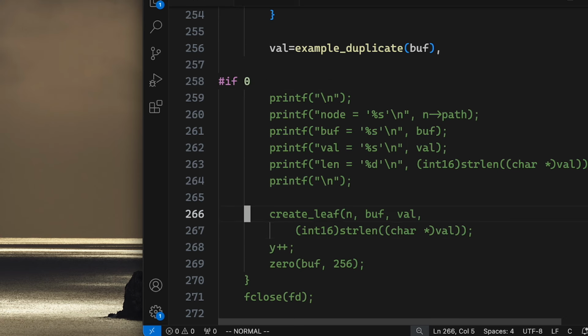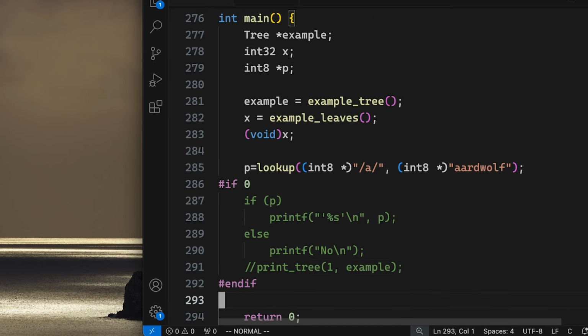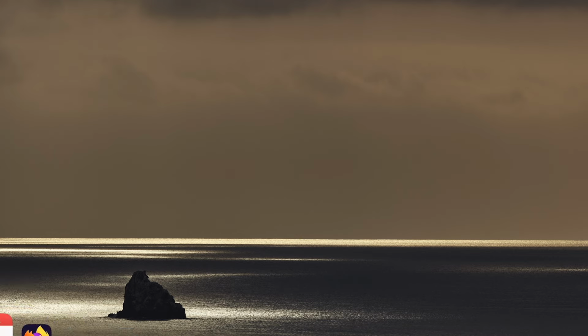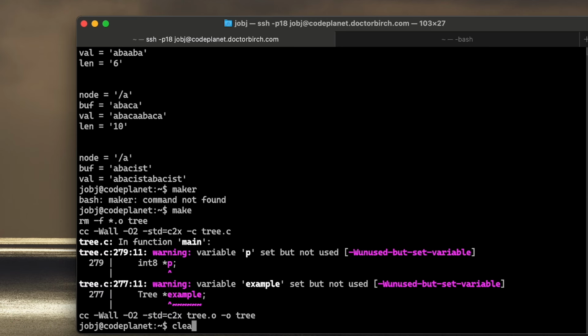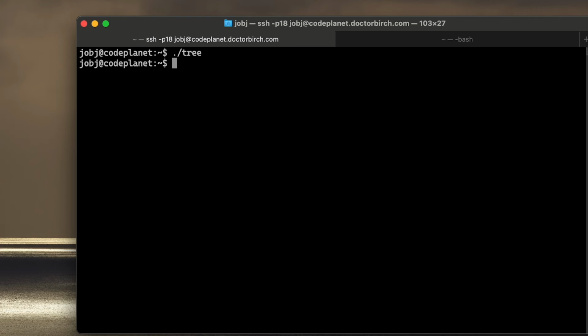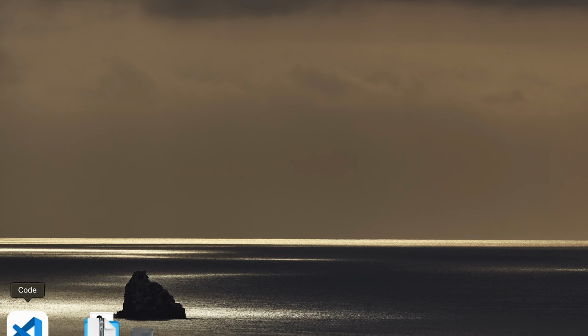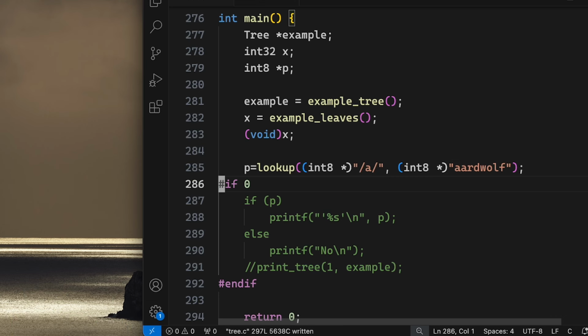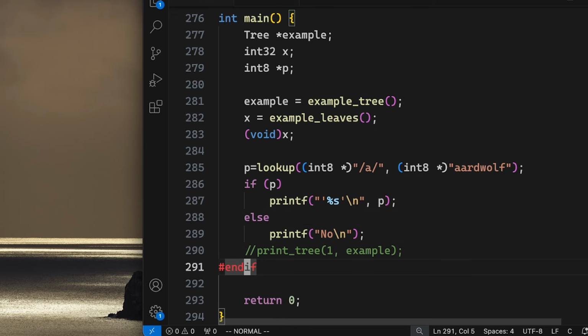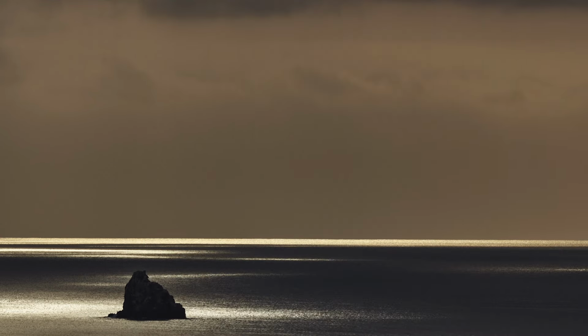If 0. I don't want to delete it entirely because we might still need it. And then we go to our main, and we put all of this back. Let's run it like this, by the way, so we see if the lookup works. Make, we run tree, and we get nothing. We get nothing. So what do we have? Oh, okay, that's right. Let's put this back, because this is what we want, right?